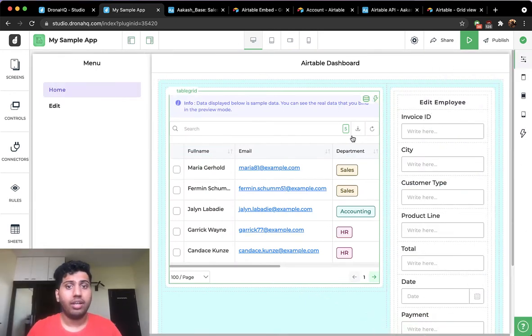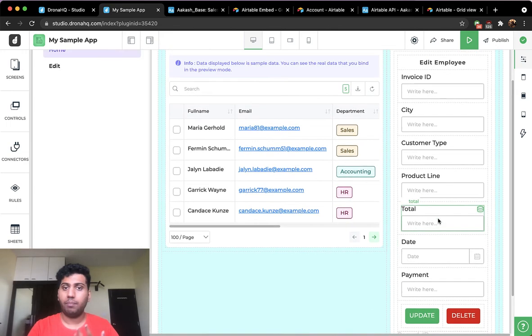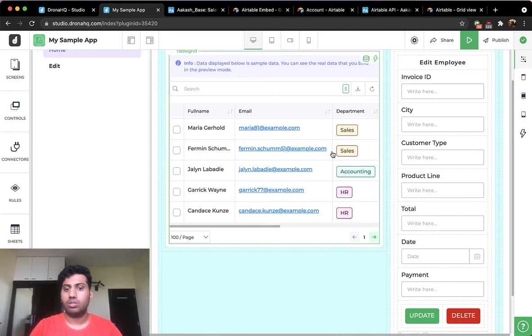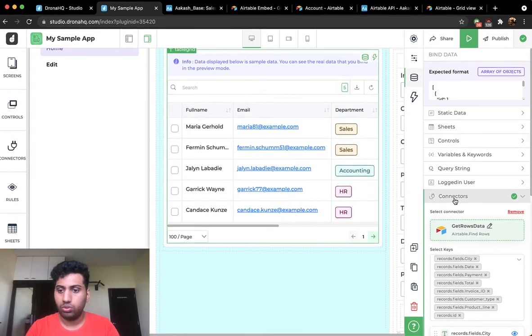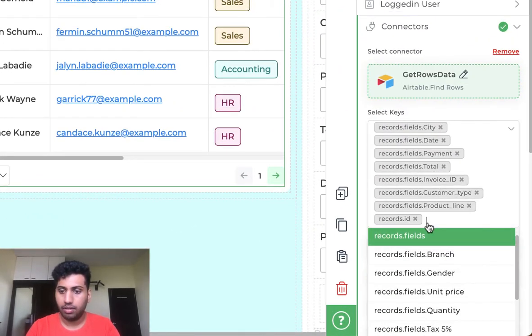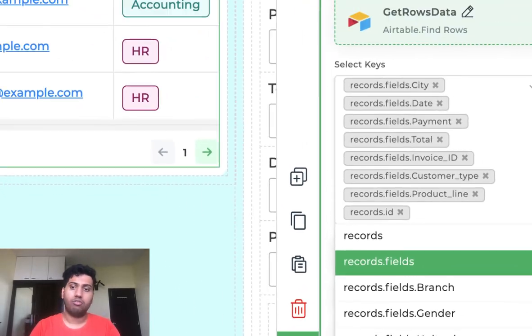So we're almost done, and the only thing left to do is add the action flows for our update and delete controls to make it fully functional and complete. For that you need something called a record ID to update or delete or handle individual rows. So you just need to head back to your table grid control, and you can also display this records.id while displaying all the other information.